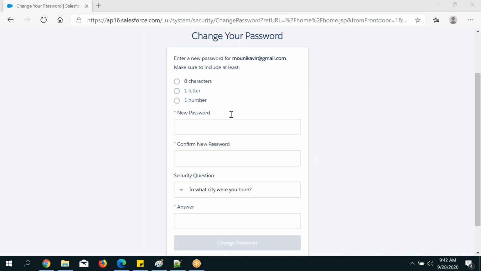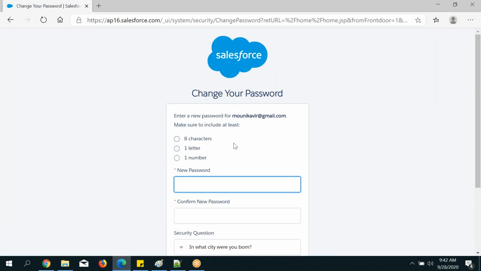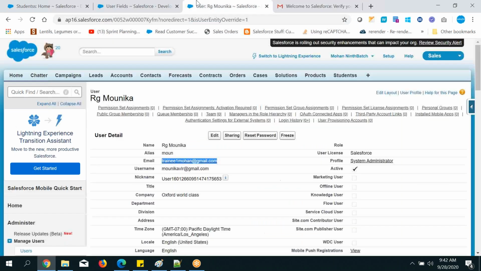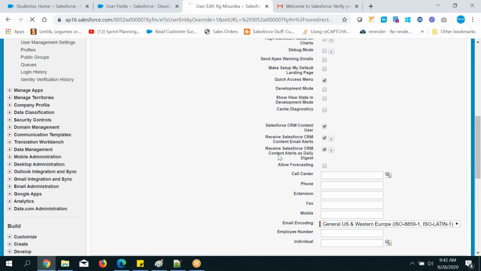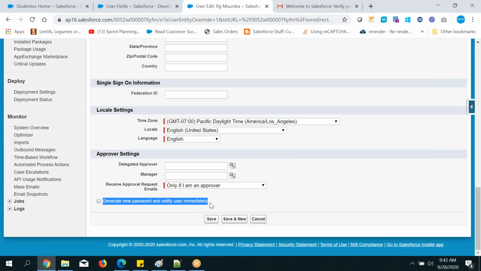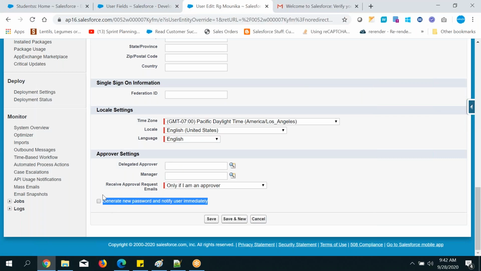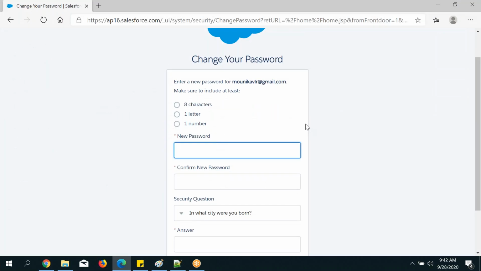So I copied that URL and pasted it in this browser, and the password link is generated because on that record I have selected generate a new password. That is the reason I am getting this page. If you uncheck it, you will not get this reset password page. By default it will be checked. Remember that one. And set a password.